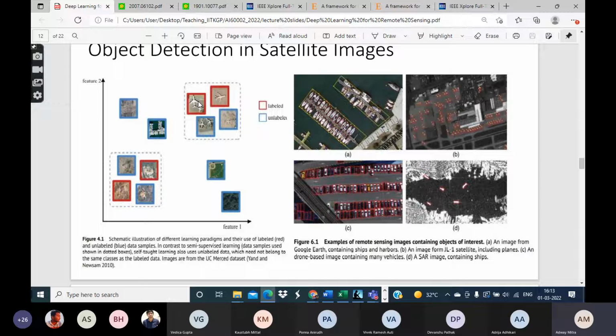So the challenge is that we may have a very large number of images like this, but most of them will not be labeled. It is very difficult to actually sit and label all these images. It is not enough to only label the presence of the objects we are interested in, but we also have to provide the bounding boxes around each of the objects.